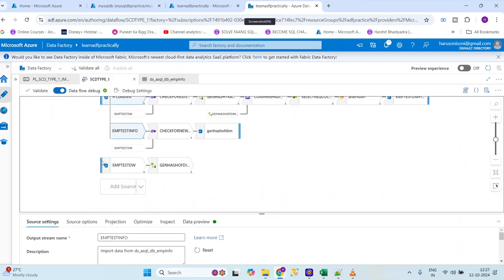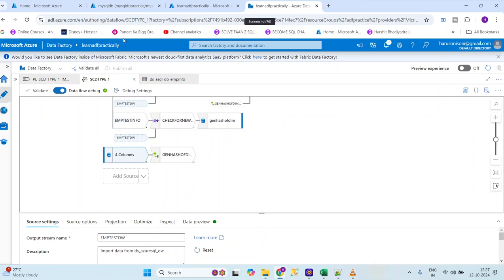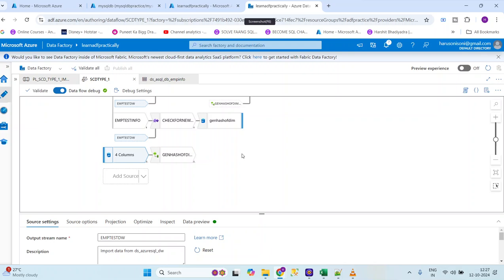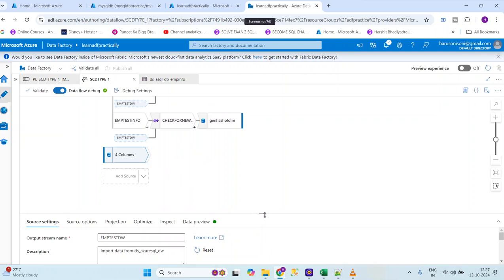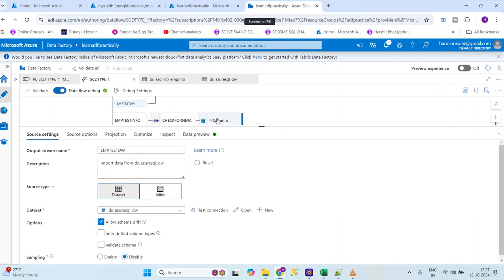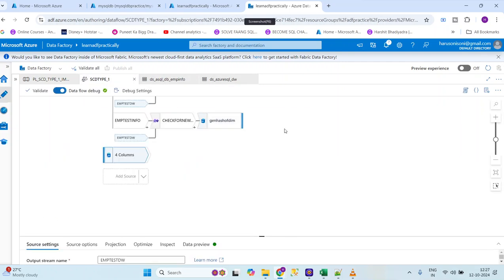Now I have taken another source as well, in which I am taking EMP test DW as my source. So if you see here, and if you open this one, let me open it from here. This is my EMP test DW. This is my second source.